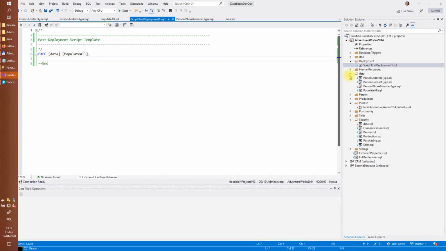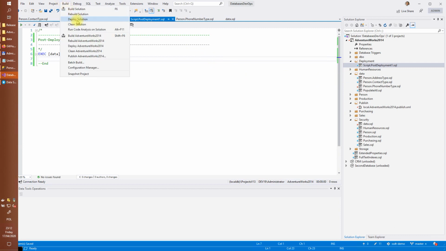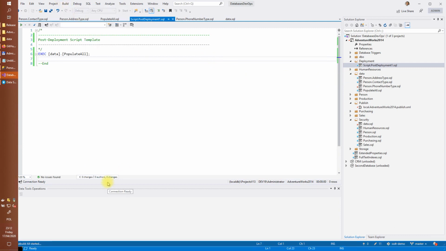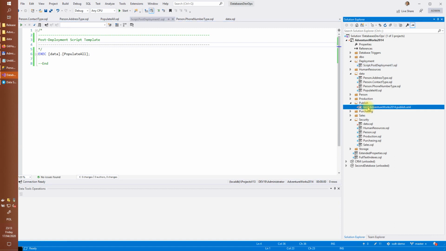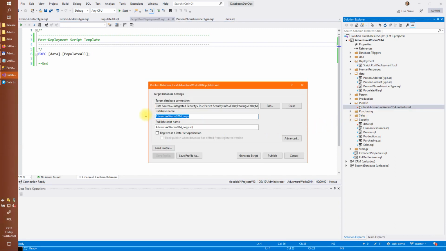Okay, let's build our project to make sure that everything is fine. And rebuild succeeded. Okay, so that's good. So now our target database will be AdventureWorks copy, and I have prepared a publish file for it. As you can see, the database name will be my 2014 copy. And when I generate the script, we'll see what happens.